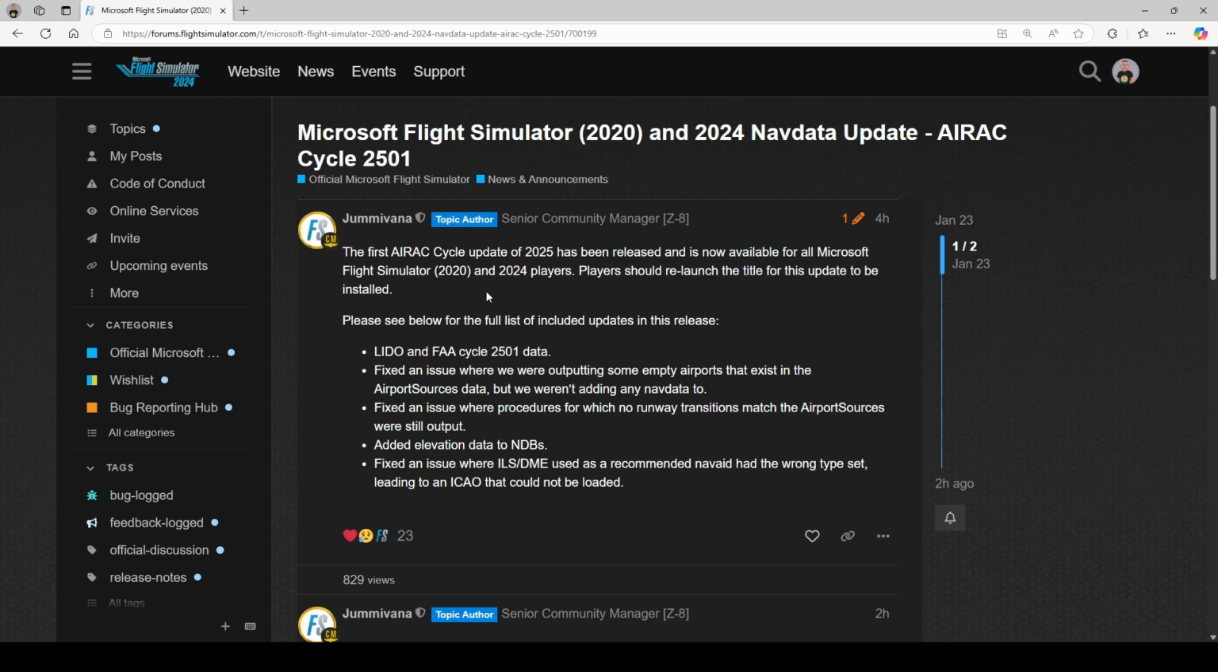So for players with Flight Simulator 2020, you simply install the update and then you're done. For Flight Simulator 2024, you might need to relaunch the game to update the game. And that's specifically applicable to Xbox users who are using the quick resume option.